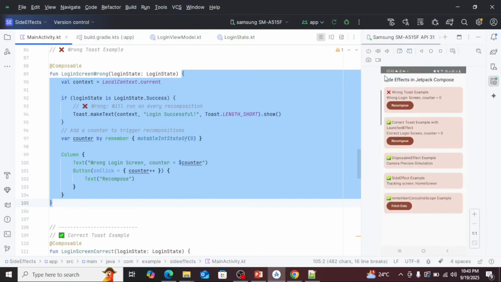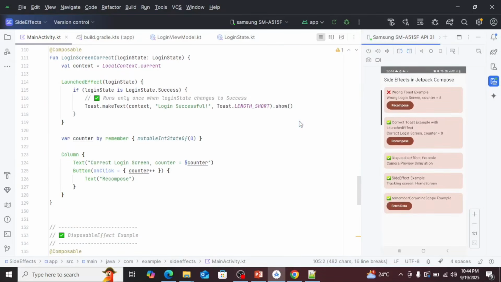You can see here I have this counter and this recompose button. When I click the button, the composable recomposes and the toast fires again. So if I click 10 times, it will show the toast 10 times. See, you can see this. This is clearly wrong because a toast should only be shown once when the login succeeds, not on every recomposition. Right? So now let's see the correct version of this.